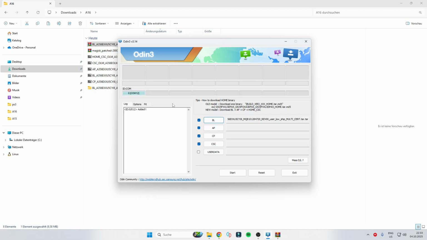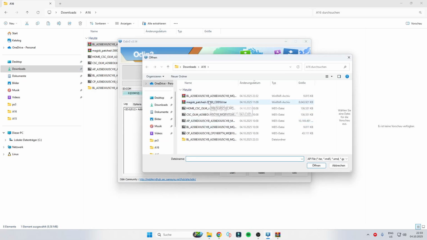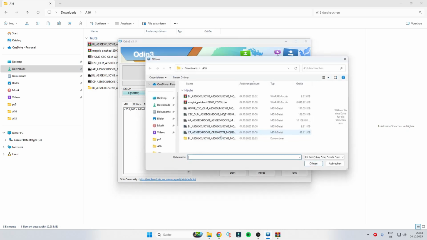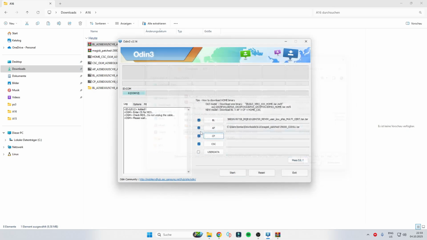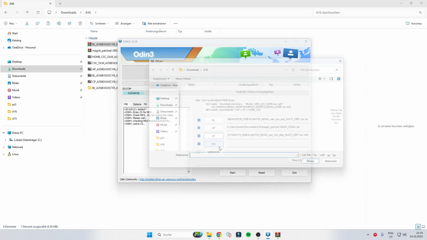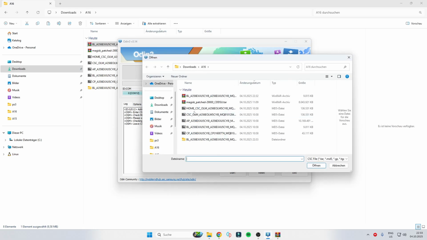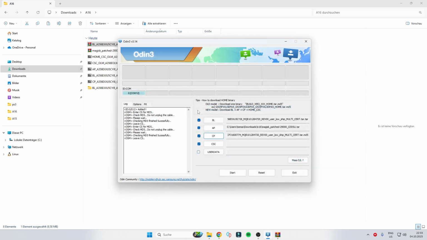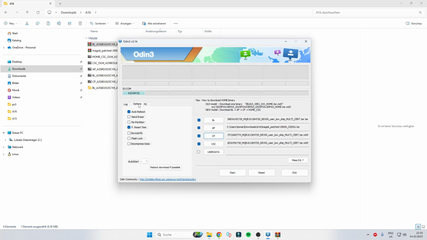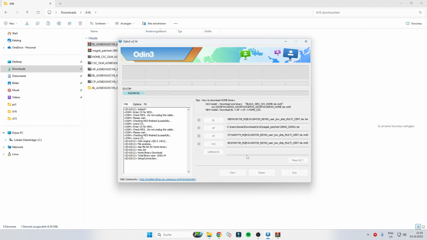The phone is now in download mode. As you can see, it showed up here. On AP, we can go on the Magisk patched. CP is going to be this file, and because I already have an Android build installed, I'm going to go with home CSC. Make sure you have the same country specific, carrier specific code here, so that you don't have any issues. And now we're going to click on start, and we're going to hope that this will not fail, because there is a very good chance that this will give us an error.